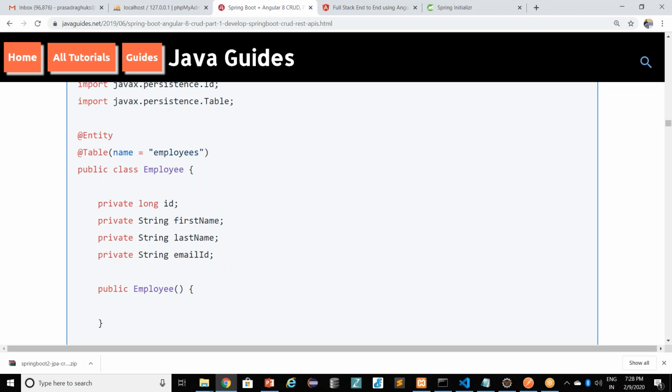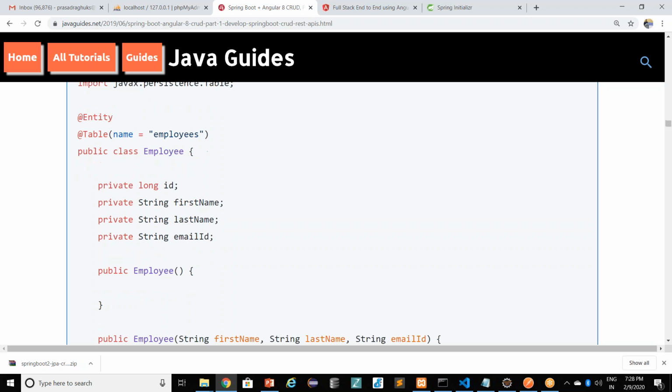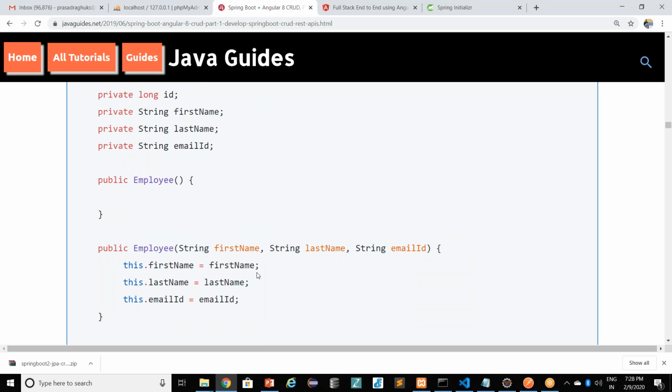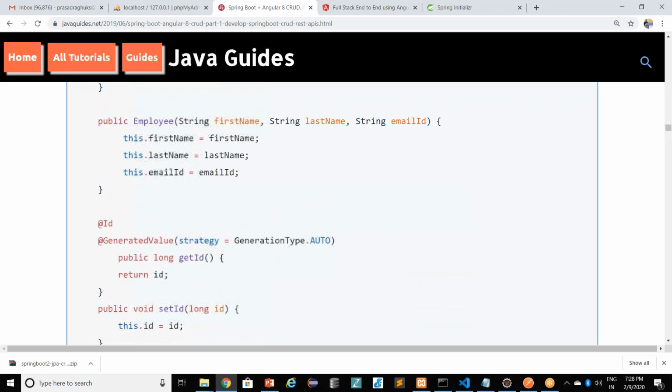As we are using JPA, we have to mark this class as an entity class so that you can directly save it into your database, and it should have a primary key. Here we have the attributes ID, first name, last name and email ID, a default constructor, and another constructor with all these details, like first name, last name, email ID and so on.